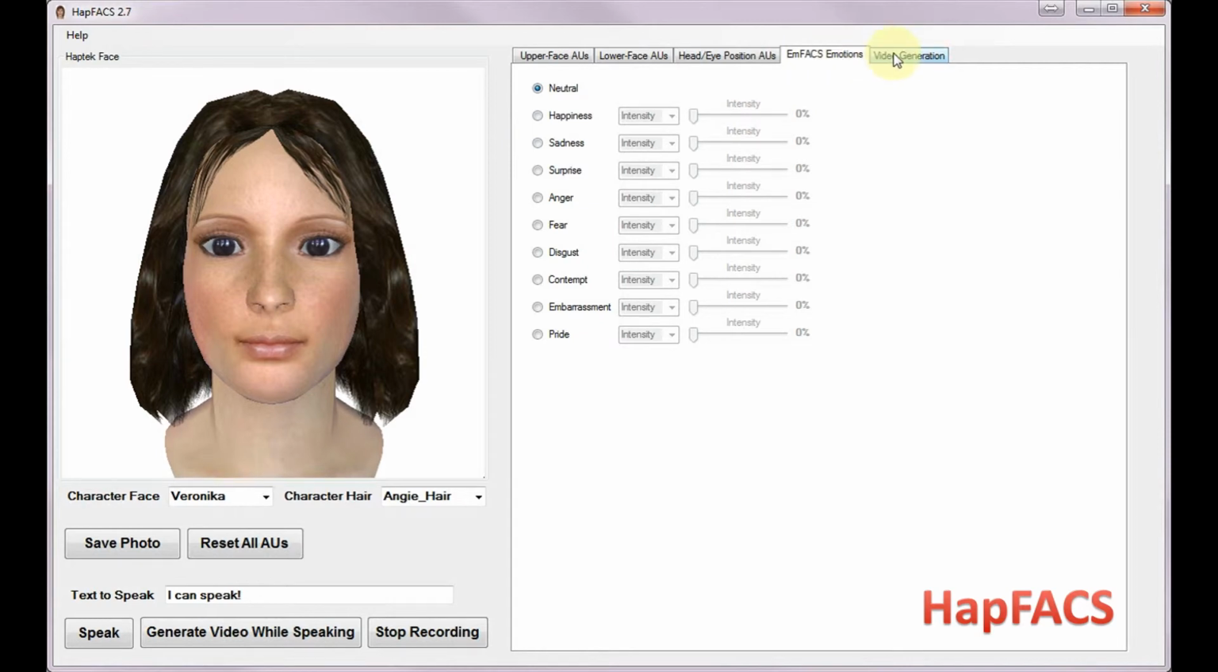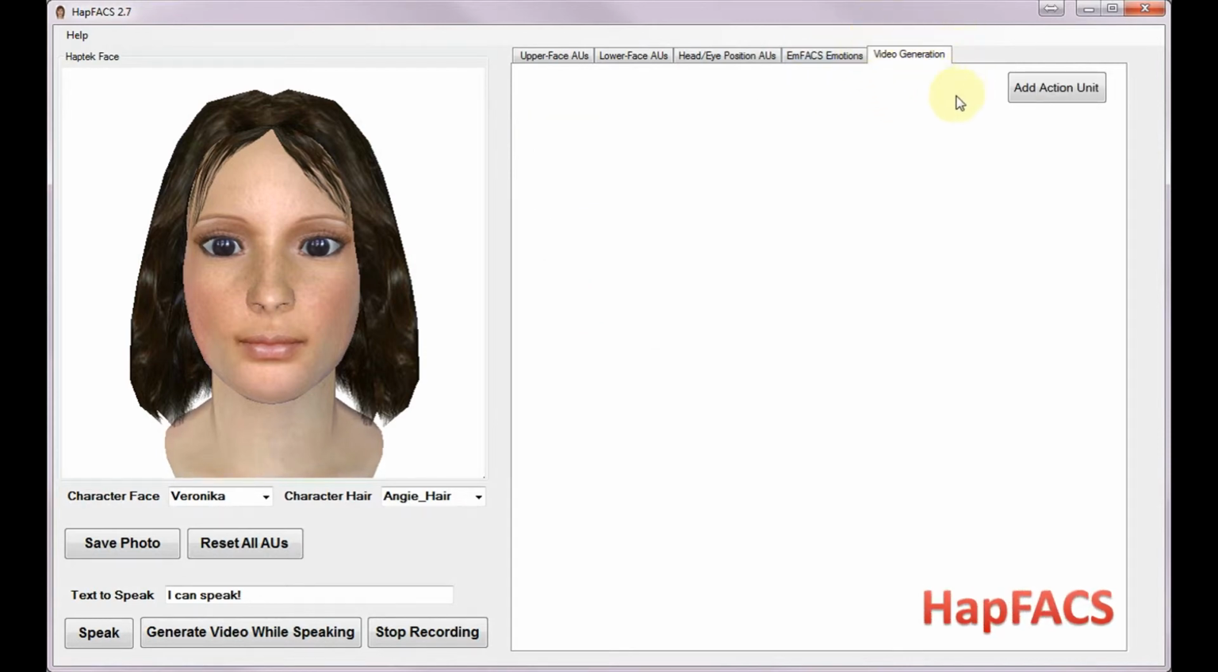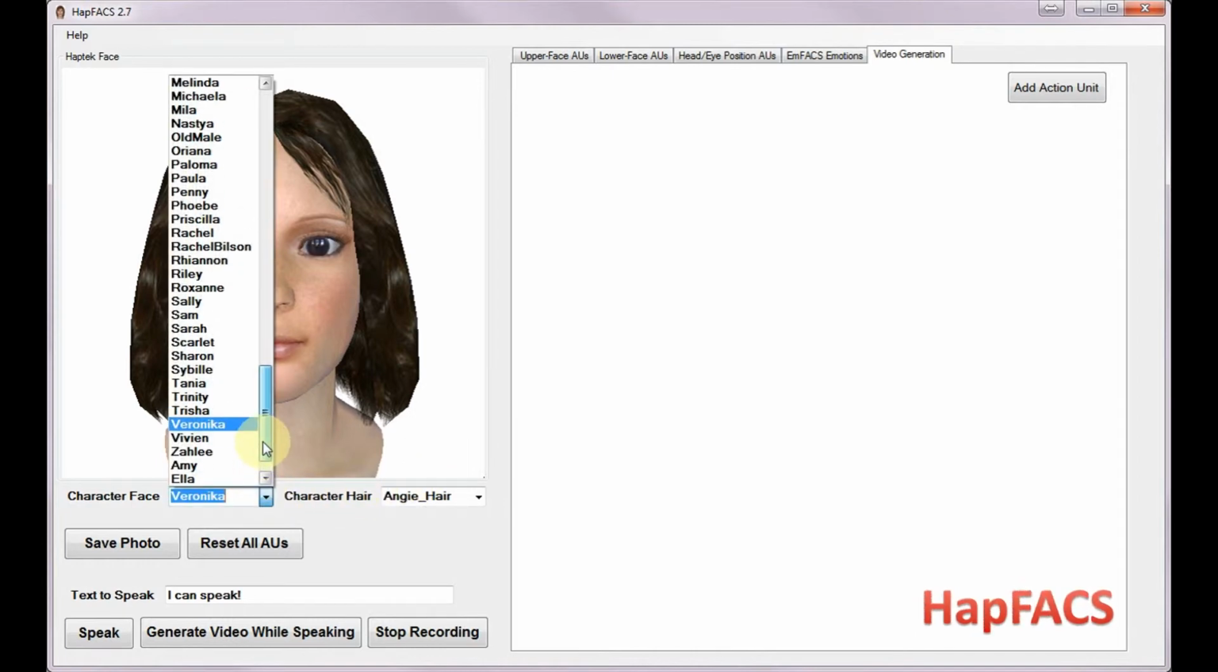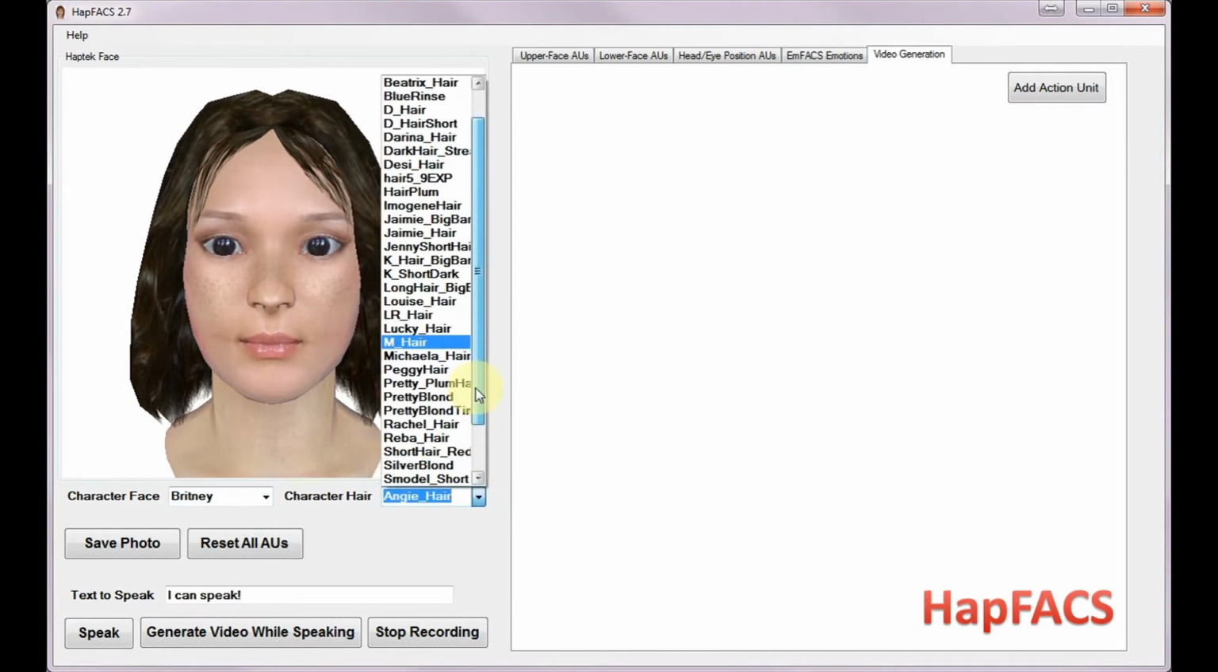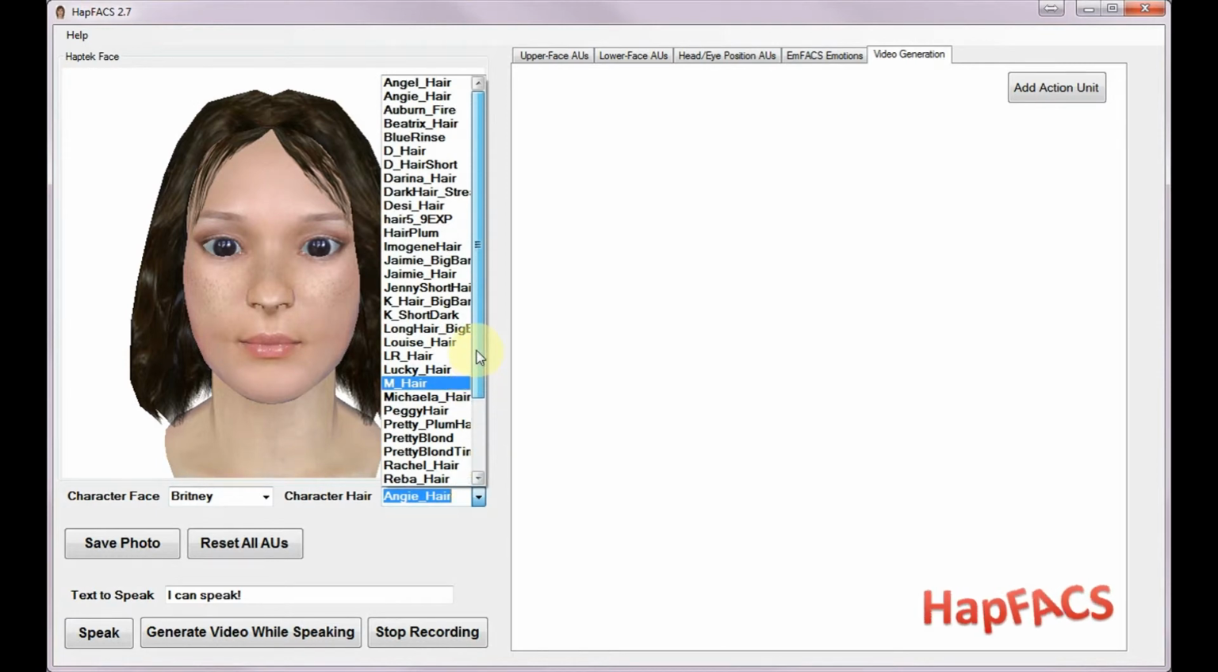Okay, so the next tab is the video generation tab. For that, let me again select another character to see different characters we have here. Let's select one from the top, Brittany, and another hairstyle that we have. Let's select this one.